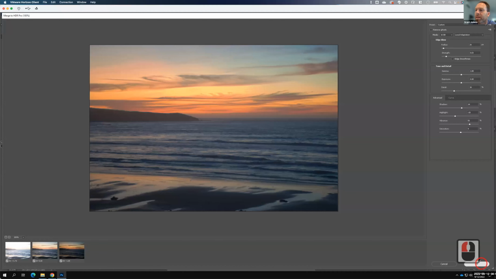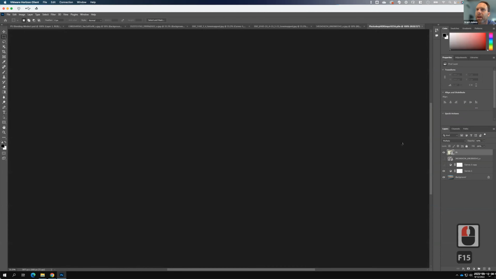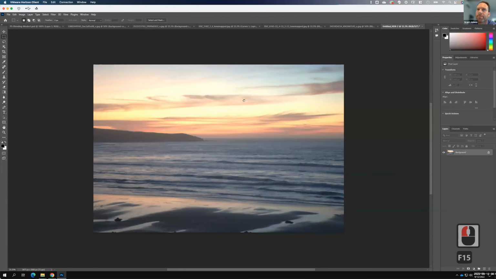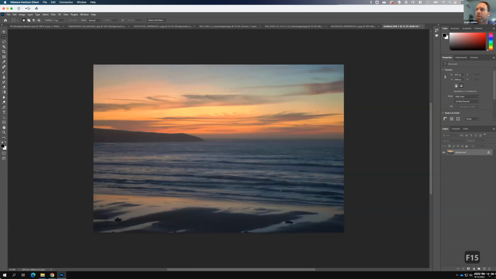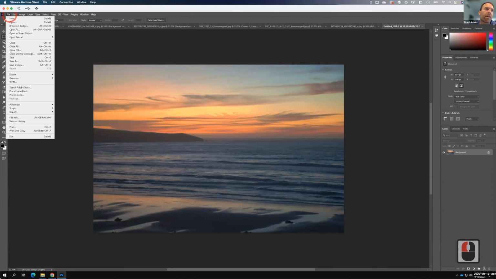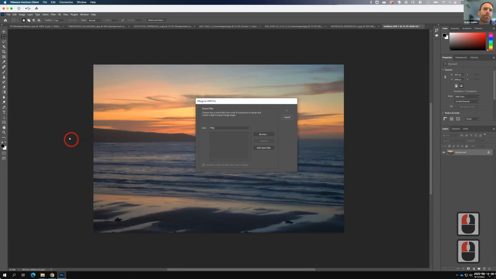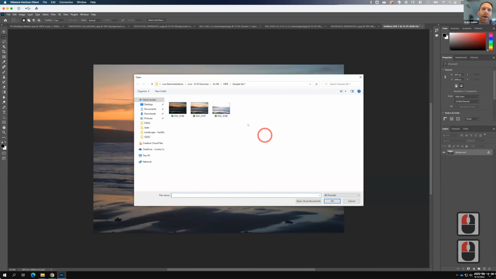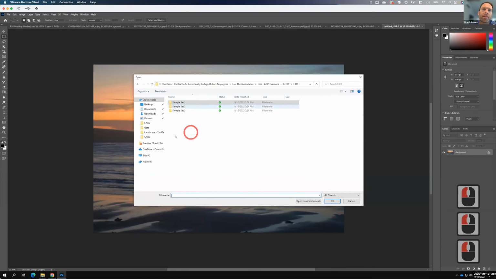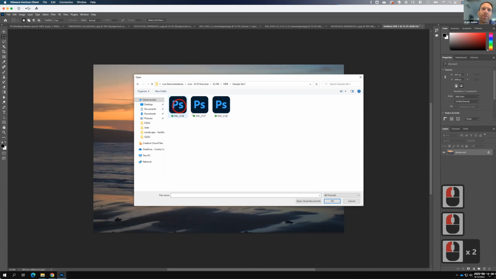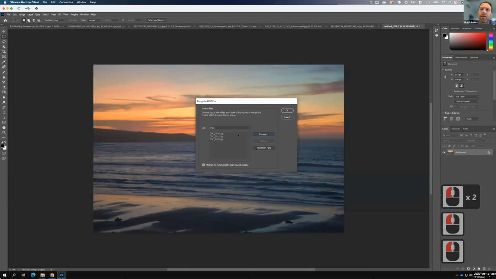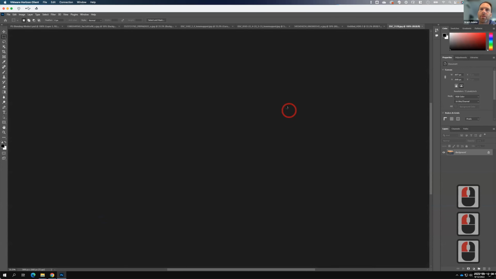When you're done, you'll go ahead and say OK, and it'll fuse all of them together into your final image right there. So let's do it one more time. I'll do it with a different set of images just for practice. I'll go to File, Automate, Merge to HDR Pro. I'm going to browse for my files, and this time I'll pick a different set. You only have to do it once, but I'm doing it 3 times. We'll say OK.